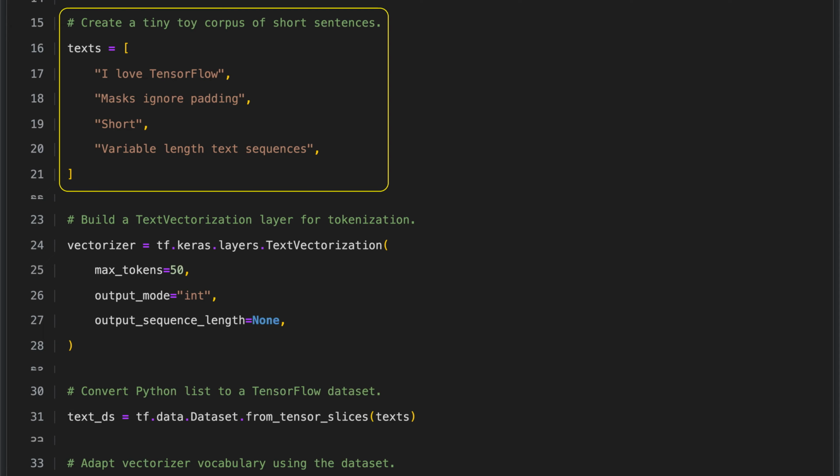We begin with a small collection of short sentences that serves as our text dataset. This simple corpus includes phrases such as, "I love TensorFlow," and "masks ignore padding." The sentences have different lengths, which makes them useful for showing how to handle sequences of varying sizes. By working with this toy corpus, we can explore basic text processing techniques in a controlled and easy-to-understand setting.